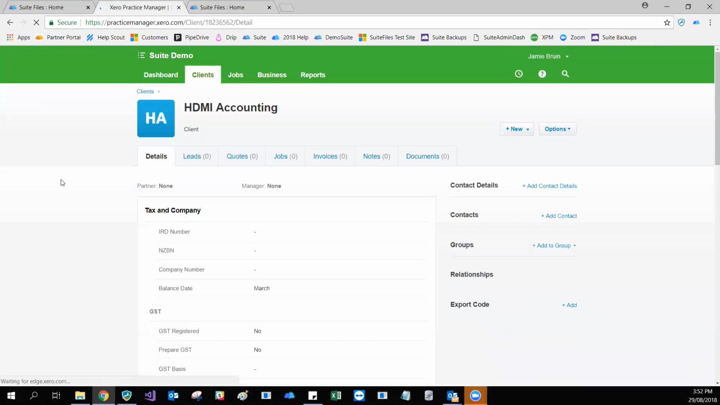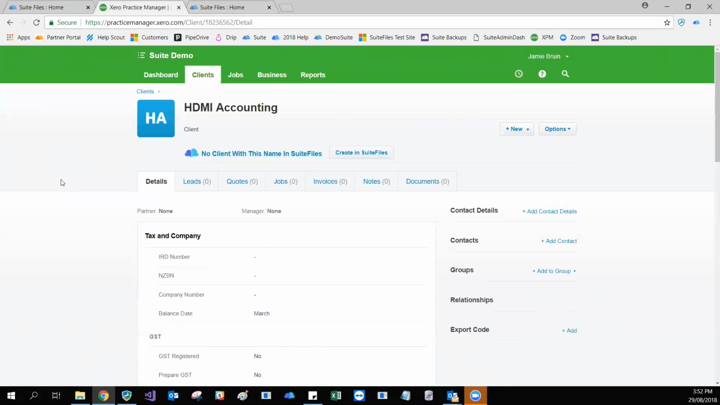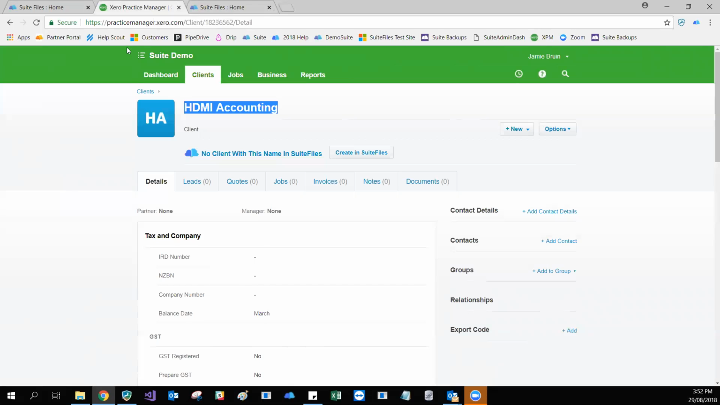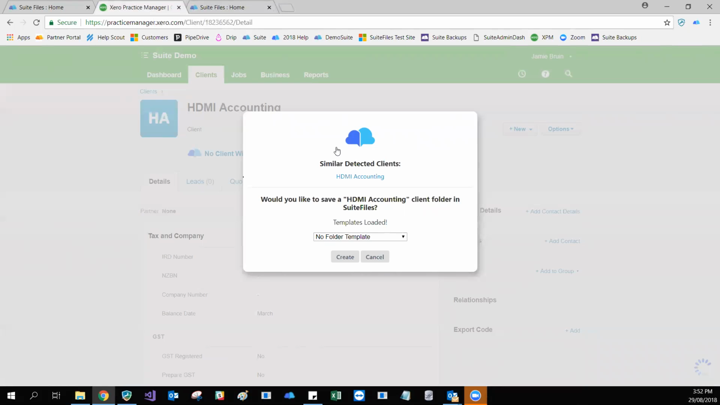Then when you load up that client in XPM, you're not going to have a link show up here because there is no folder for that client in your SuiteFiles site. And it's doing it based on looking at this client name in XPM being a match to the folder name in your SuiteFiles site. Which there currently isn't any client folder called HDMI accounting in my site because I just deleted it. So what you get instead is this message telling us no client with this name in SuiteFiles, and we can click this create in SuiteFiles button, and that similar detected client section will just look for any client folder that has a very similar name.